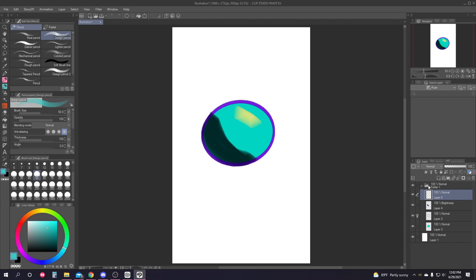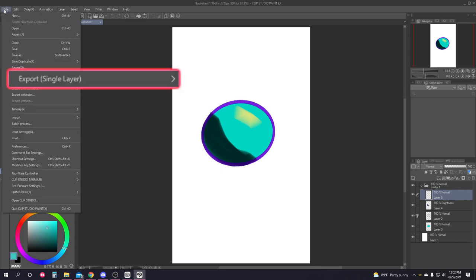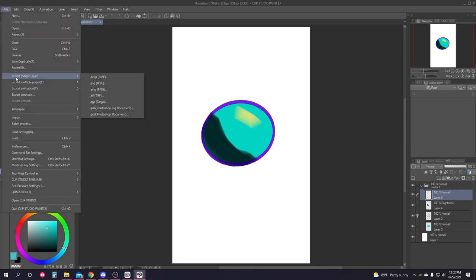But if you finished your image and you want to save it in a format that's able to be shared, you instead want to export. Now, if you're working on a comic or an animation, they have options for that, but we're going to export single layer because that's how most images are shared. If you need to share it with somebody who uses Photoshop, you can export a PSD, although I can't guarantee that will be 100% translated to Photoshop.